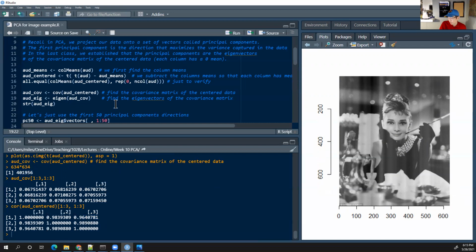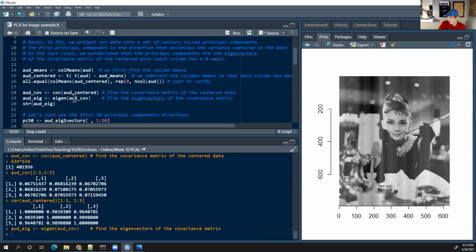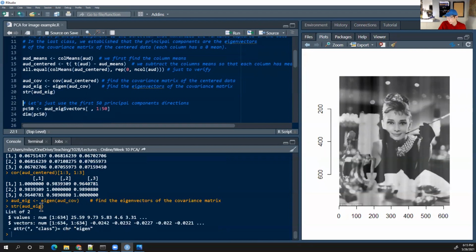All right, but anyway, we have the covariance matrix here, and we're going to ask for the eigenvalues of the covariance matrix. So I'm going to just say eigen of the covariance matrix, and we'll take a look. When you look at the structure of the results of calling eigen on a covariance matrix, you get a list. You get one element which is the eigenvalues, and then the second is the eigenvectors. The eigenvectors will be this large square matrix, 634 by 634, and each column represents the linear weights that we would use to create a principal component.